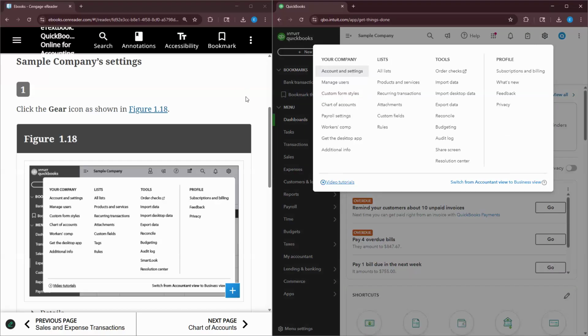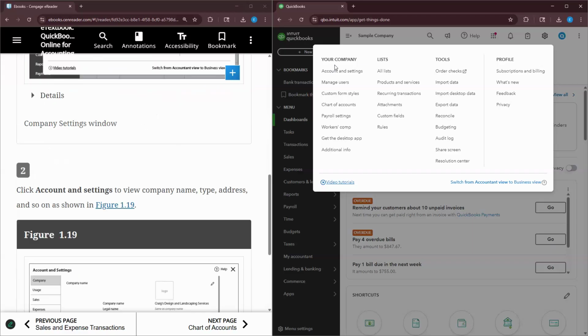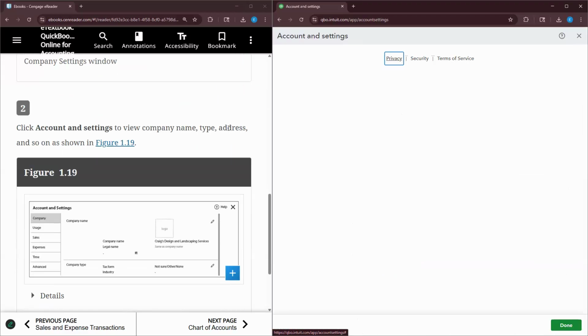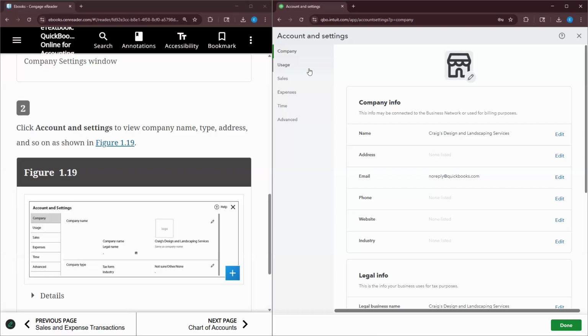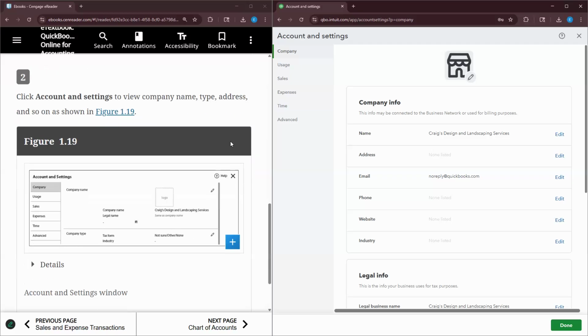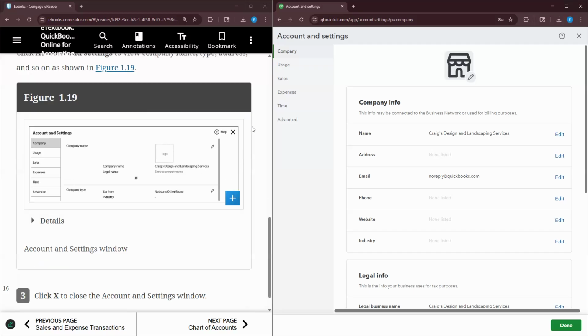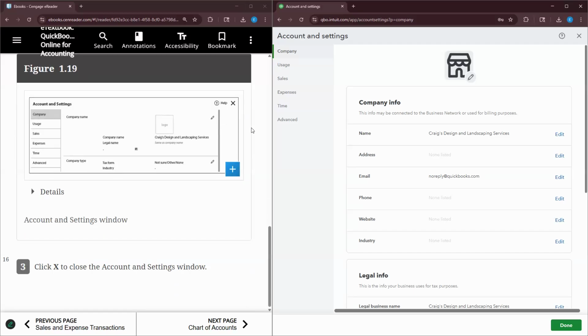These are the settings. All right, it shows us our company. Again, we have a few columns. We have your company, we have lists, we have tools, and then we have profile. So if we click on account and settings, this allows us to view the company name, the type, the address, and then we see at the left pane, it also lists usage, sales, expenses, time in advance. So there are some settings that can be updated and changed in alignment with what the company wants. All right. So here we see the name of the company.